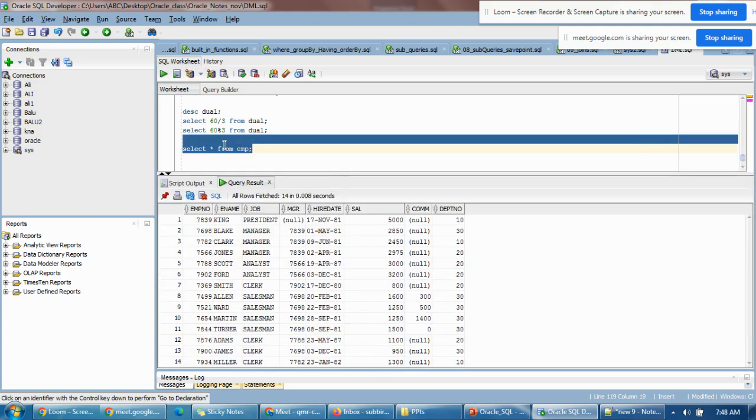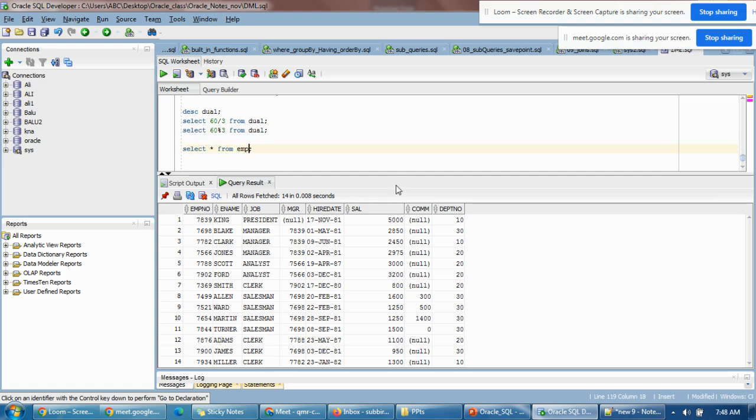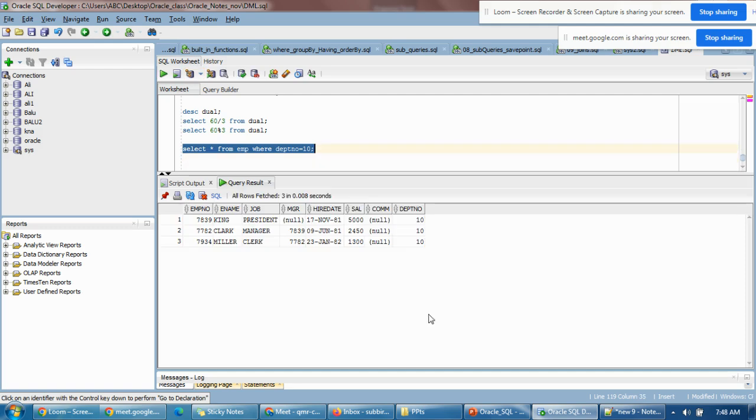Okay, here I am having the employee table. I want to get the 10th department details. How can I get it? Yeah, where department number equal to 10. So you will get only the 10th department details.